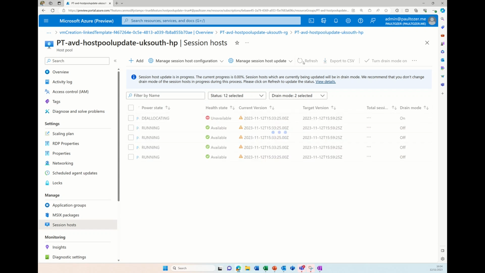The machine is put into drain mode and then deallocated, then removed from the host pool. The new session host, as part of the build process, runs the desired state configuration and joins itself both to the domain and to the host pool. Now I'm just going to whiz through the process of doing the other hosts.